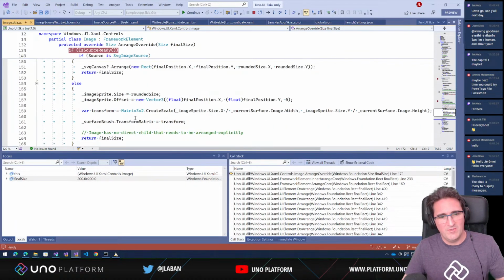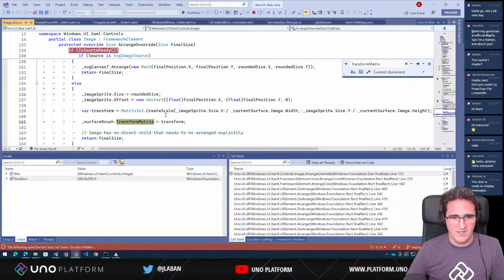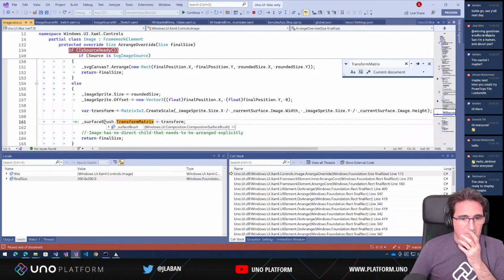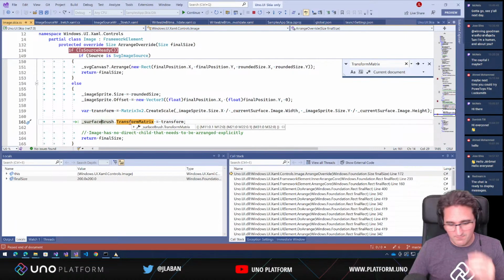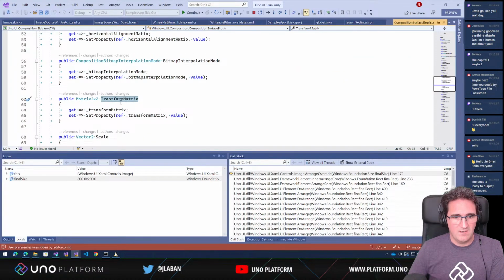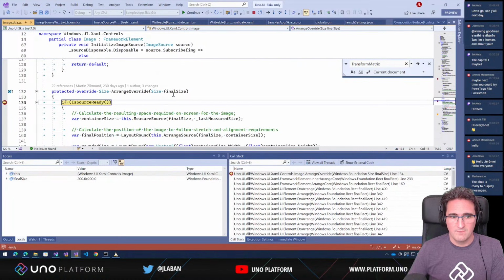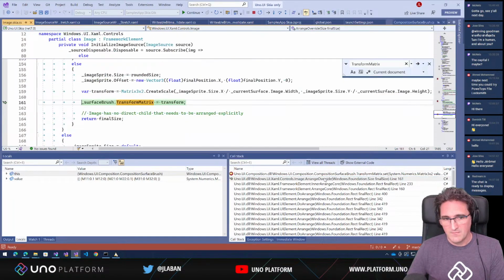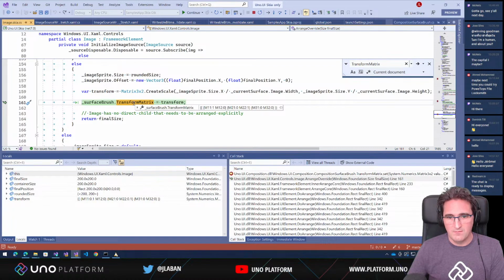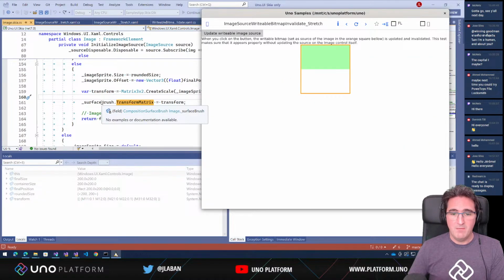And let's see, do we have a transform matrix that's being modified somewhere else in there? We don't have anything of that sort. So maybe we're recreating the surface brush. Let's go see what we're doing here. Are we changing matrices anywhere else? So the only way we're changing it is through... Well, that is very interesting. Okay, so maybe we're changing the surface brush.